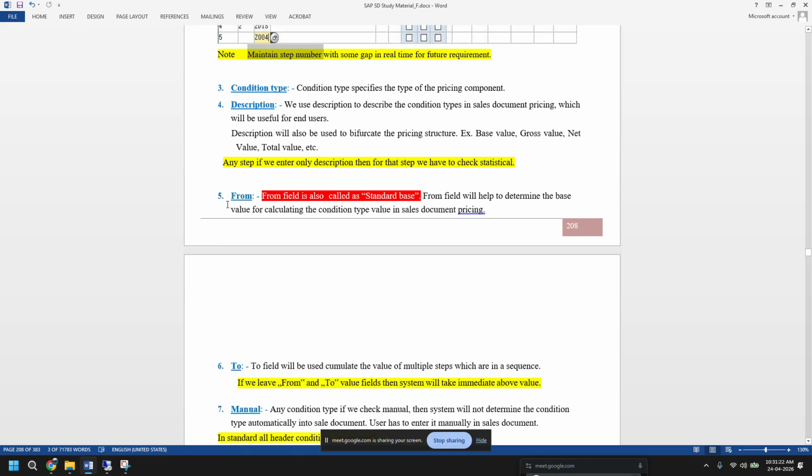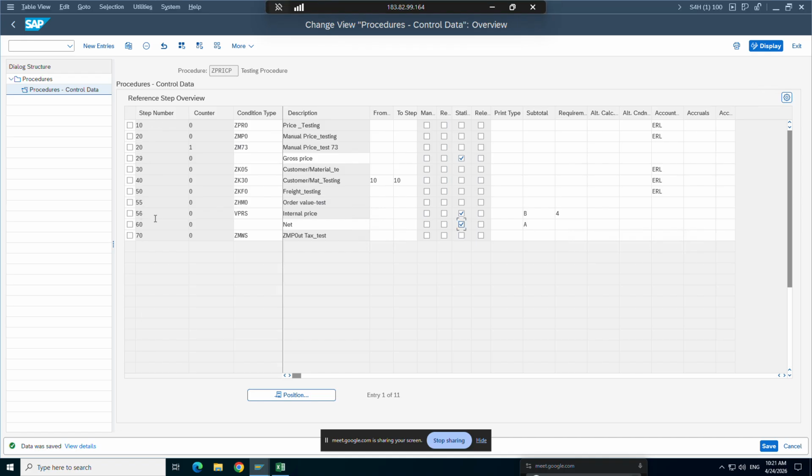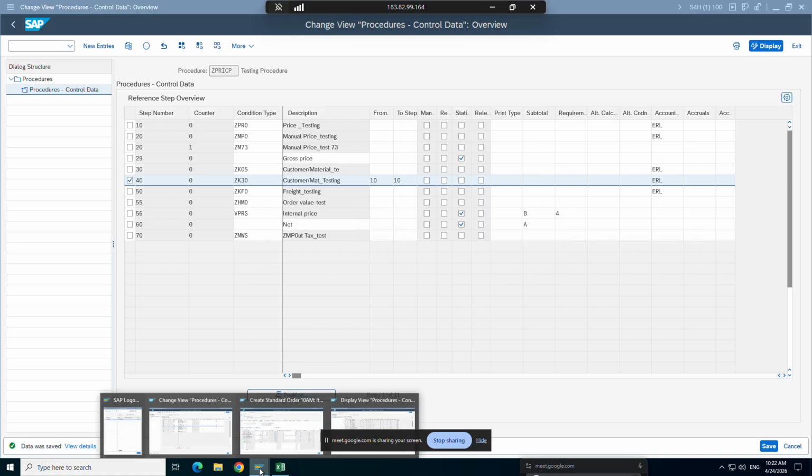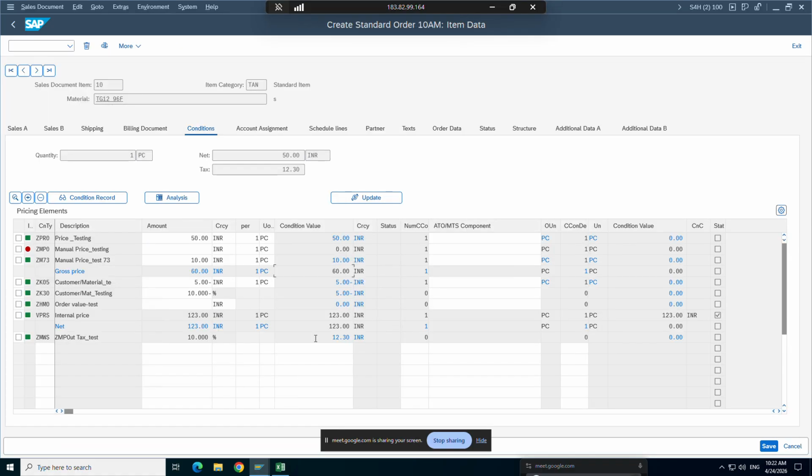Now this is from 1 2, right? Whatever step you mentioned here, that is something we will use here. Now, if you notice, I have maintained this format 2 for only one condition type, for that case, 30. Clear? What does it mean? Let me go to my sales order.